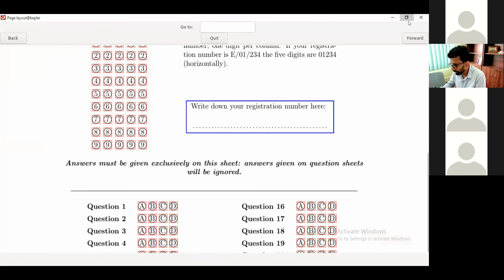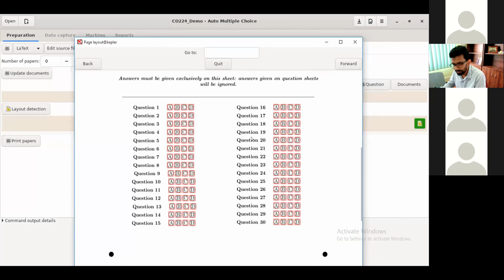And if you go down, you can see that is the space to mark the answers to the 30 questions. Question 1 to question 30, A, B, C, D. If I want more options, I can add A, B, C, D, E, for example, 5 options. I can put that in the template file.